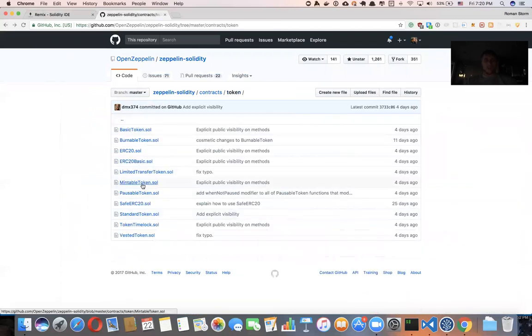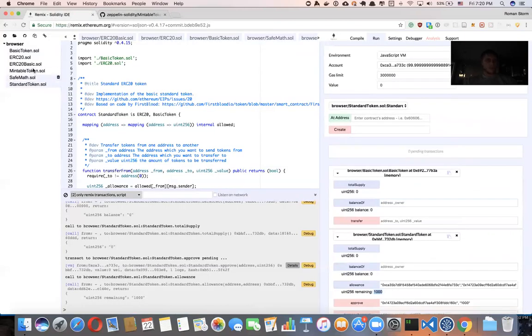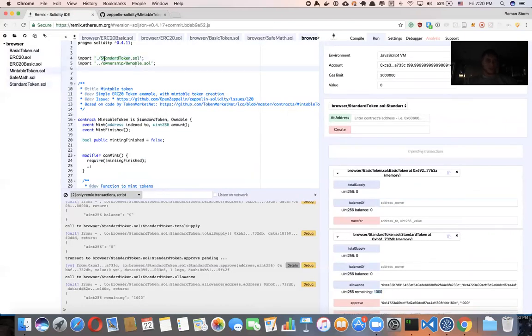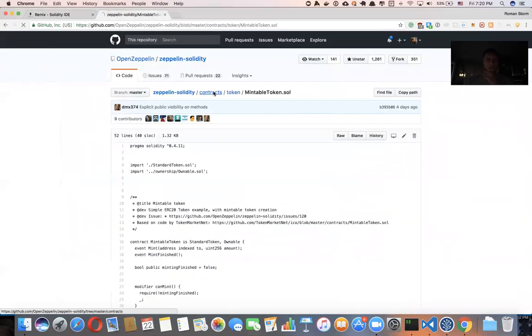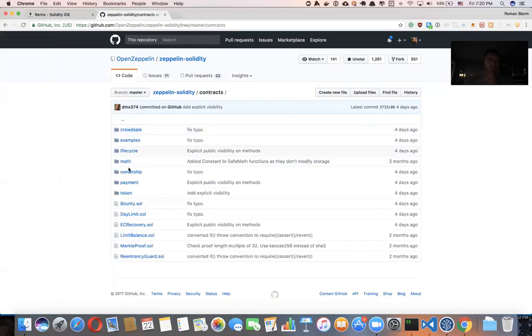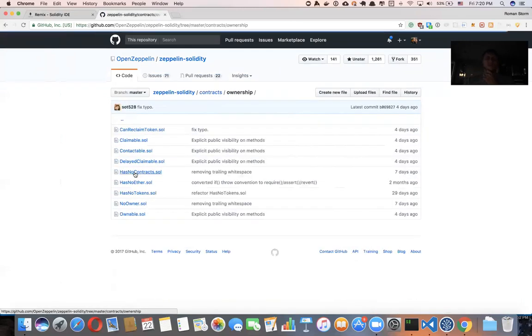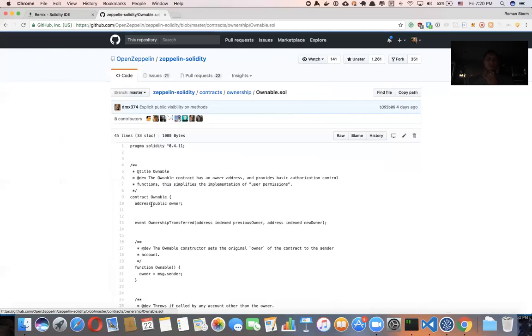Which brings us to a mintable token that we already have here. A mintable token is using standard token. It's also using a very common standard pattern called Ownable. Let me show you what Ownable is. It's basically to manage ownership, not only of a token, but of any contract.